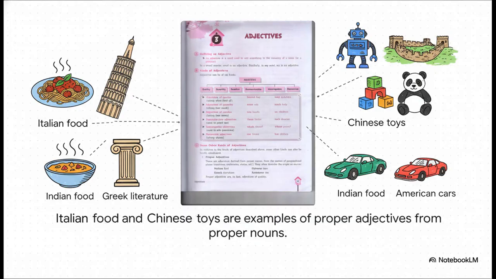This slide shows some great examples. The word Italian comes from the proper noun Italy, and we can use it to describe food, like Italian pasta. The word Chinese comes from China, and we can talk about Chinese toys. And Greek comes from Greece to describe things like Greek literature.